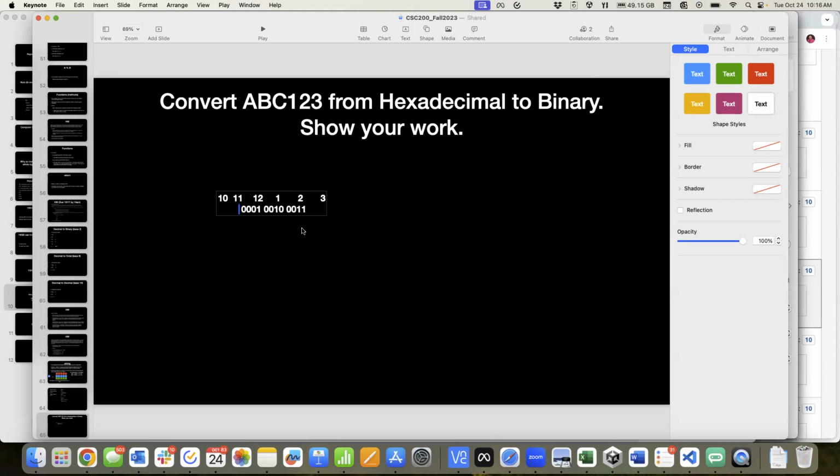A 12, so we have the ones place, the twos place, the fours place, the eights place. So we need to have an 8 and a 4. So this is 1, 1, 0, 0. An 11 is going to be 1, 0, 1, 1.